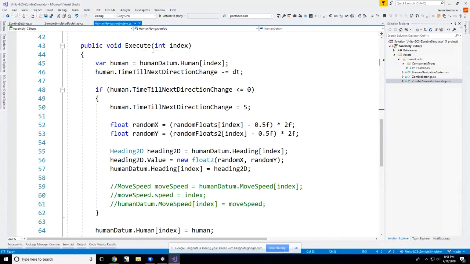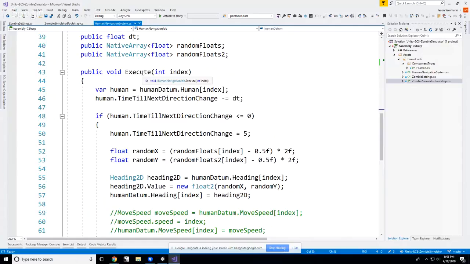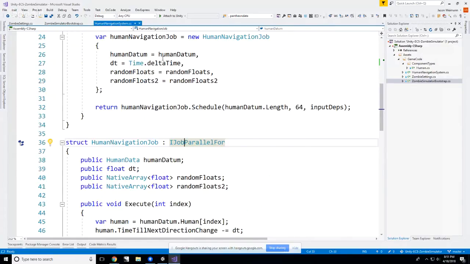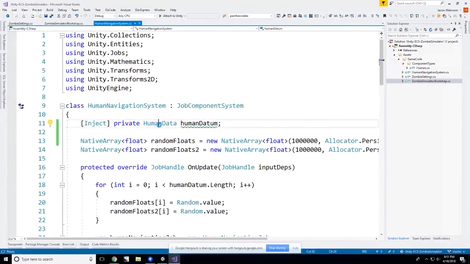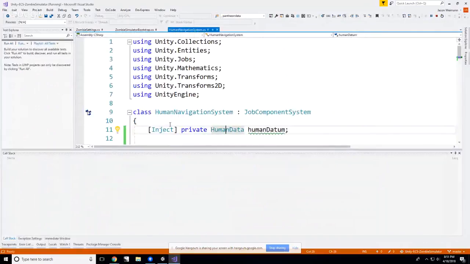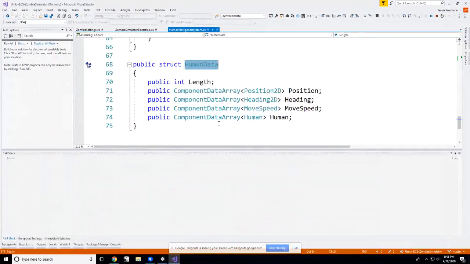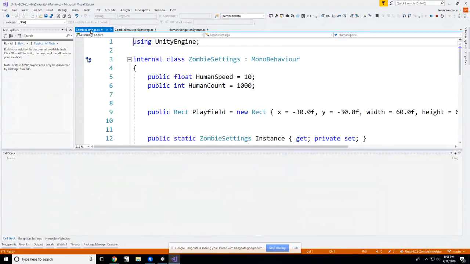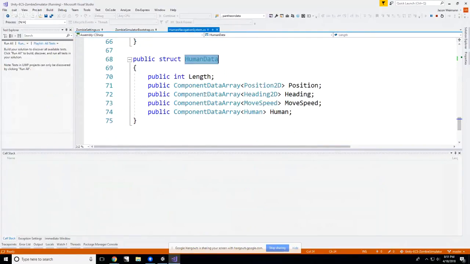Sorry, with the job, we get the execute method called for every index of the thing on our array. So it's this human data that we passed in. I'll just go back into it real quick. I hit the wrong hotkey. That was F11, not F12. But we'll get arrays for each one of these with this component data array. And the index will line up for all of them. I totally lost my place, though.